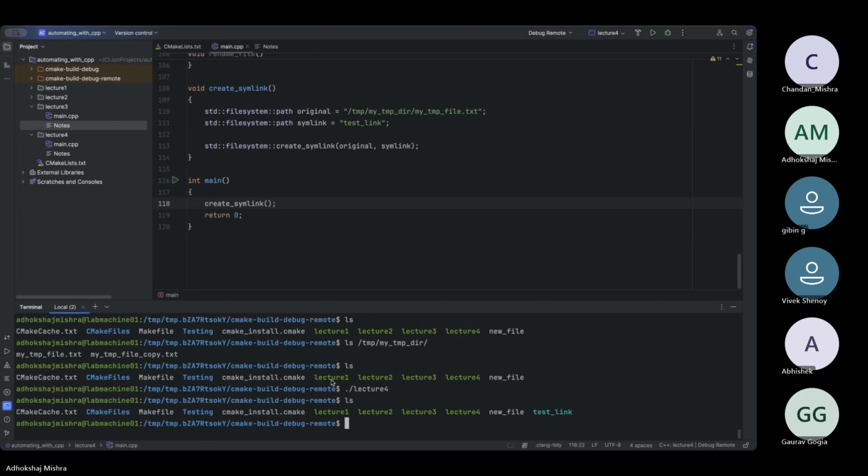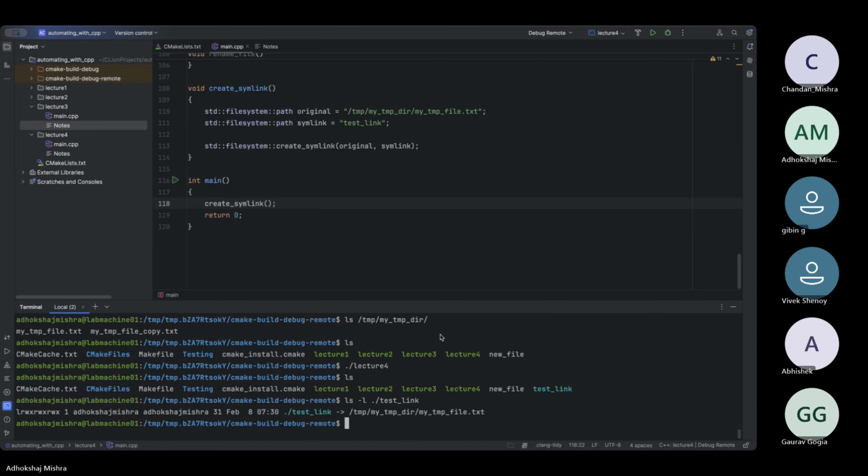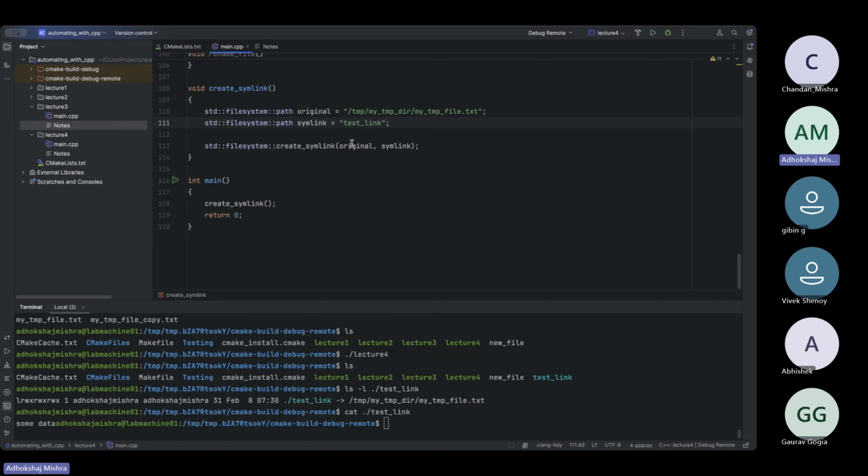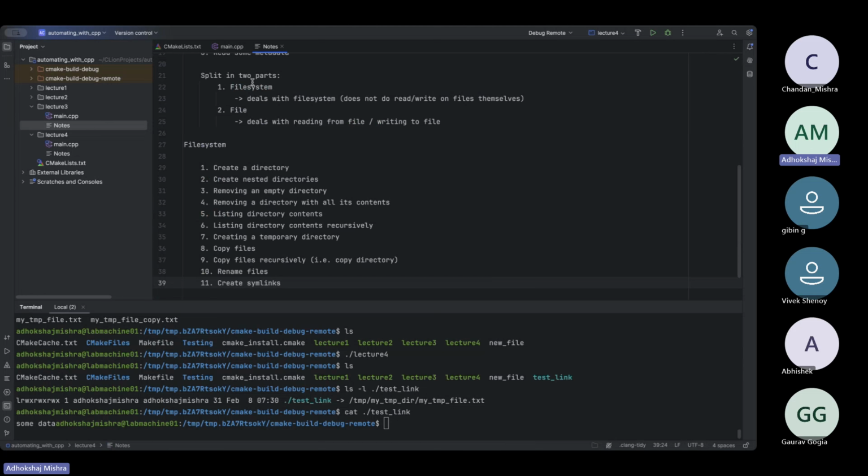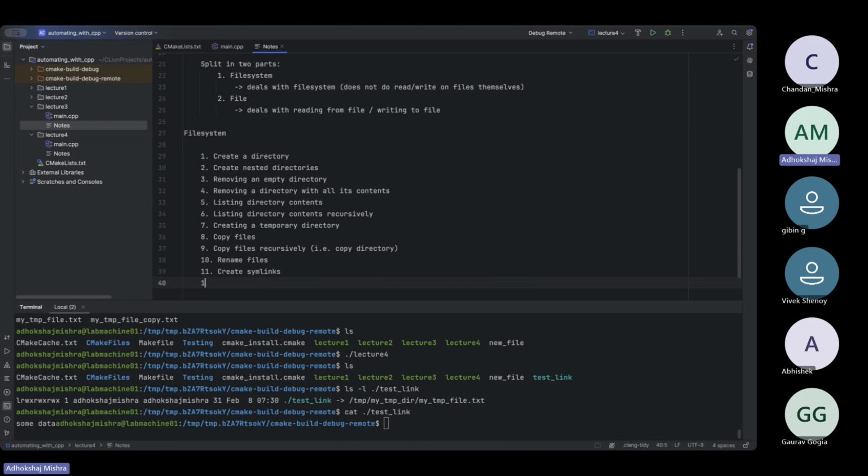And I see this test link is created. If I do this on test link, it says that it is pointing to this path, which is the original path here. And obviously I can read directly from here as well. Okay, so this is how we create a symlink. This will basically be your soft link.